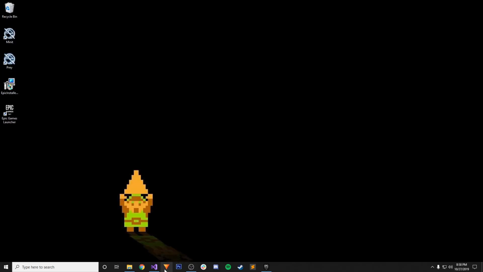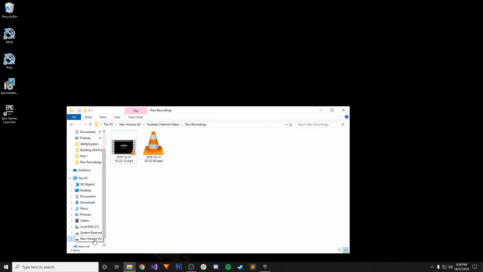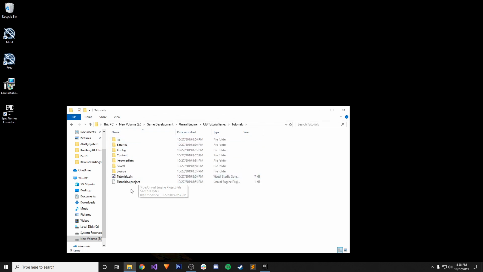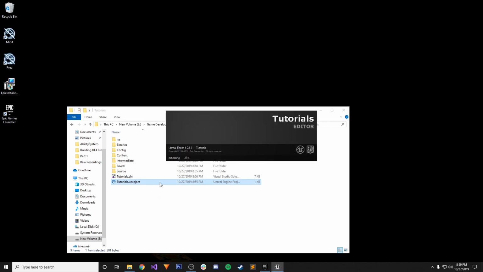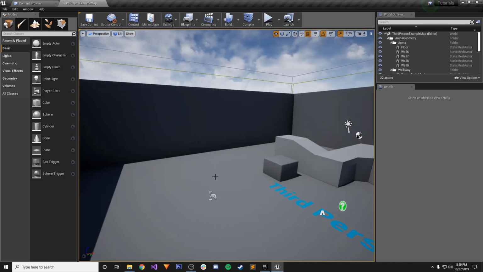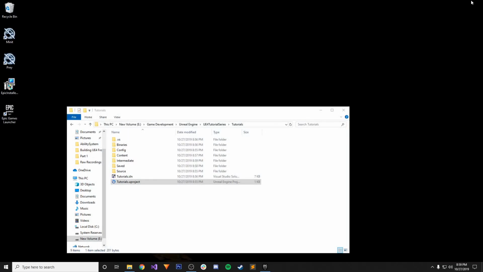Once you do have your project created, it's also pretty simple. You just go to the directory that you want. So I'm under game development, Unreal Engine, Unreal Engine 4 tutorials. You have the U project. So you can just double click that and it'll open the project. You can also open up the solution file for Visual Studio if you want to jump into that as well. But that's it. So that's this tutorial.